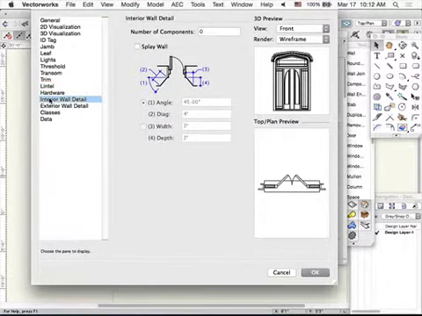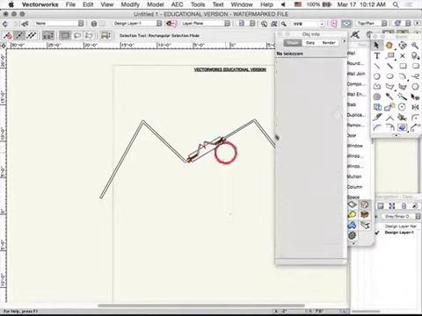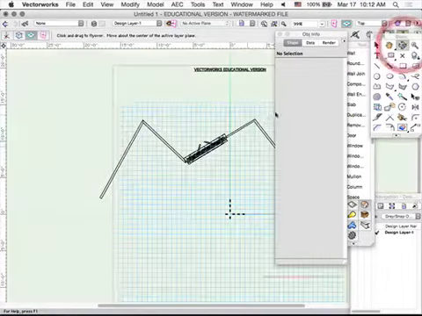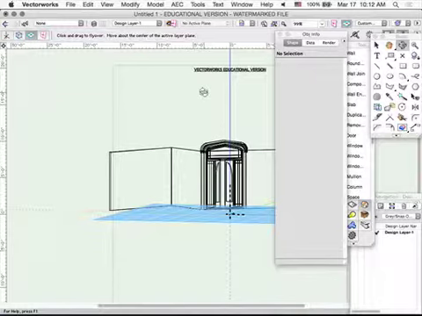And, okay, do you notice how complicated my door has just gotten? Okay, yeah, mine looks okay. Okay, and there is my door. Okay, and let's look at my door in 3D. Okay, my door is now bigger than my wall. That's a problem. And Vectorworks is very happy to let you do that.